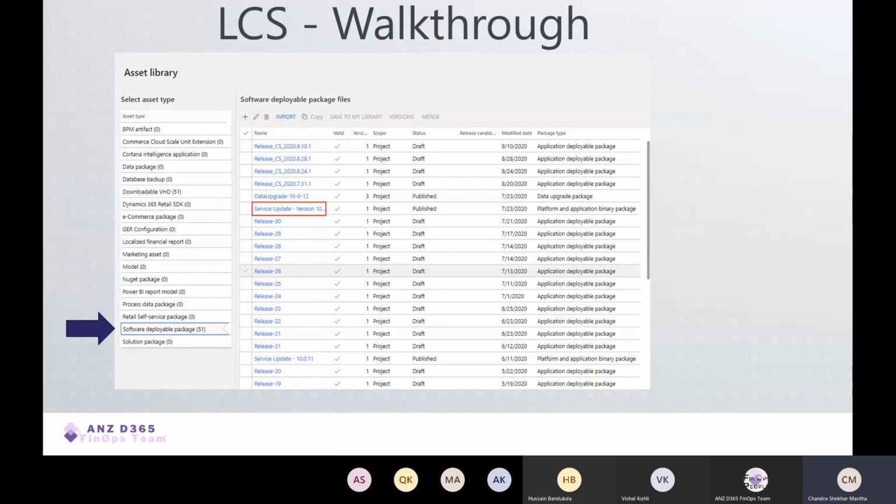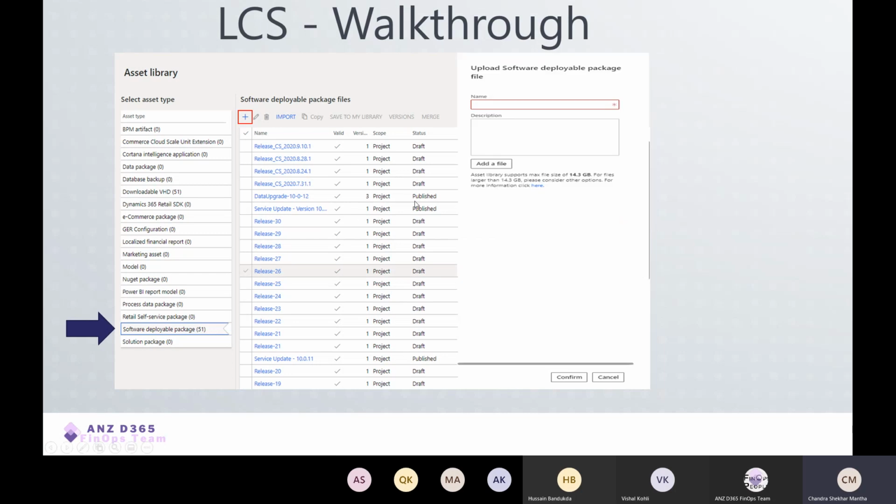In general, we have two types, like a service update. Service update is like if Microsoft is releasing, say, 10.0.13. So you will find it here, and then you can apply it to your environments, or it could be your customizations or ISV solutions that you have packaged into a zip file. You have to upload it here. So once you get a deployable package from your partner ISV solution, or it could be that you have built. So a build solution will generate a package solution. You will click on add. You'll provide a name, add the file, and then say confirm. This will upload the file, and you would see the entry here.